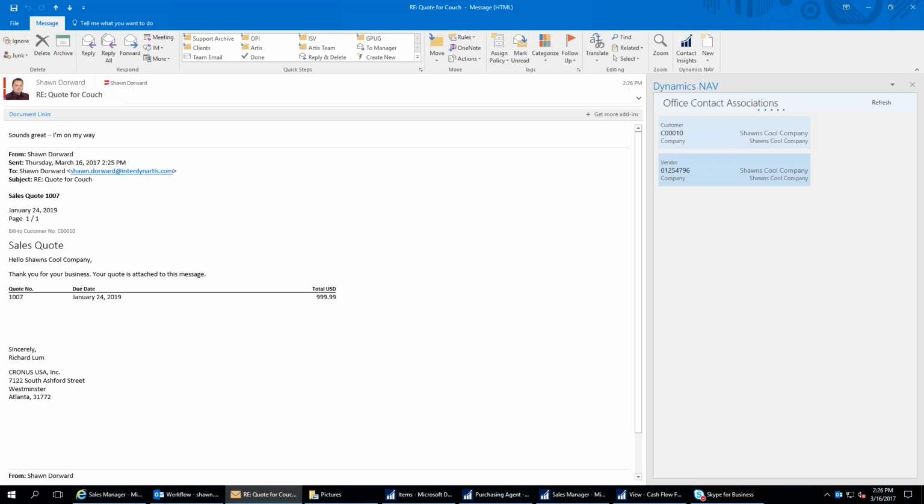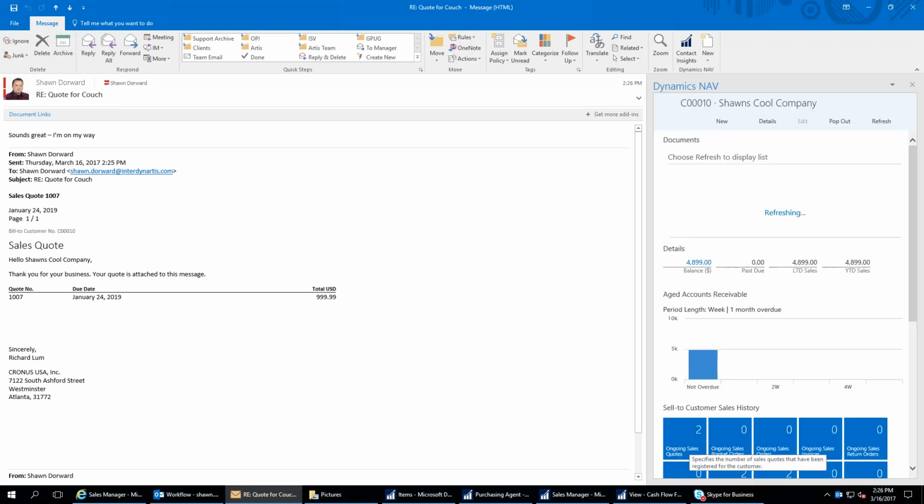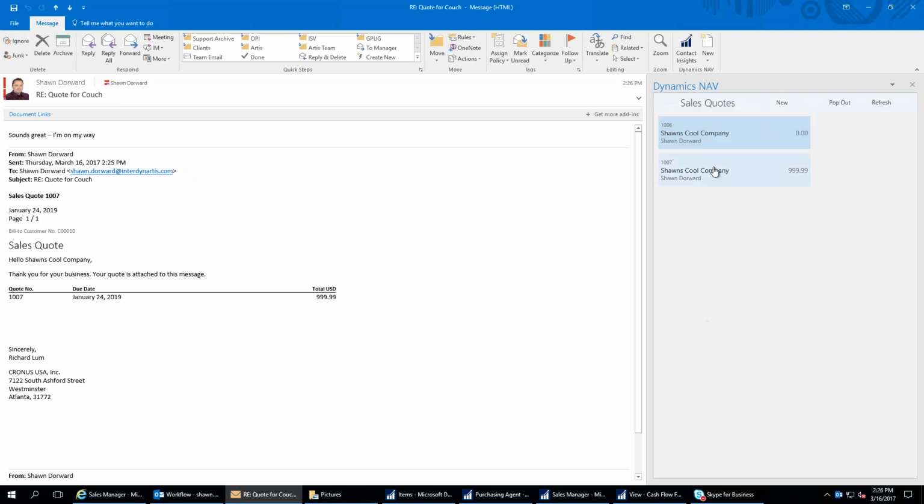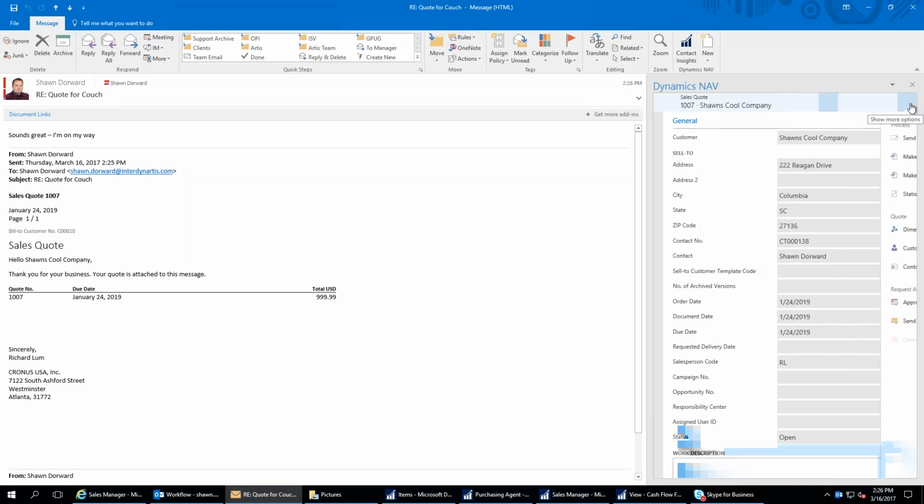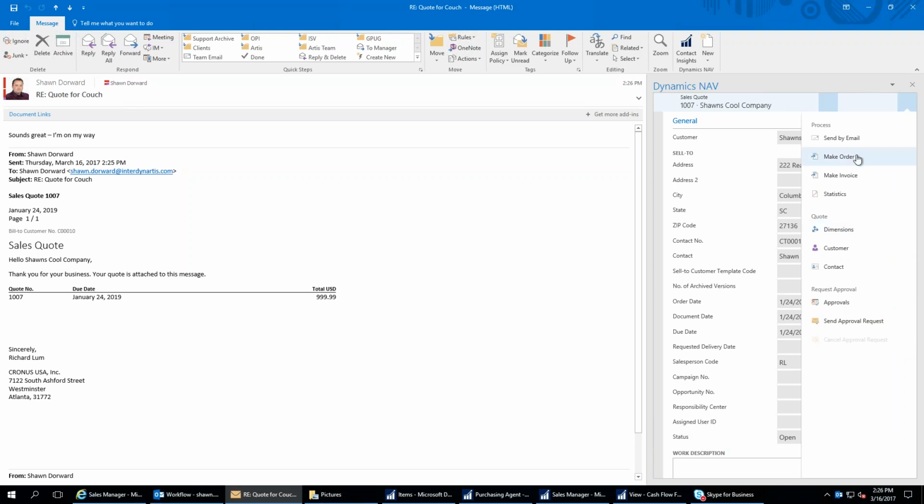Pull up that customer again, where I can see the open quote for this customer. So here I see I've got 2 quotes. Here's the one we just did, 1007. I'll pull that quote up right within Outlook, and I'm going to go ahead and turn that into an order.